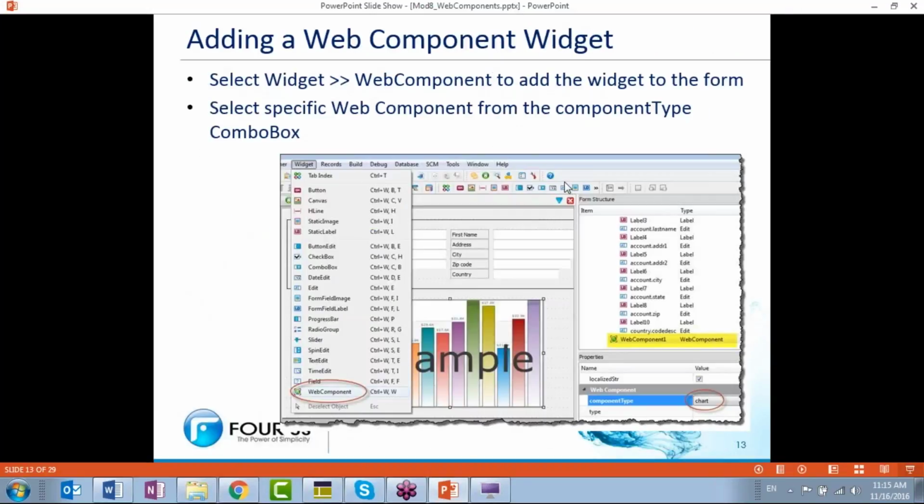So here we're showing adding a web component widget. Once you've created this WC settings file, then you're able to integrate the web component into your form. And the way you do that is just by creating a web component widget. Now with Form Designer, you have to use the widget option for that, or convert a form field to a web component widget that's already there.